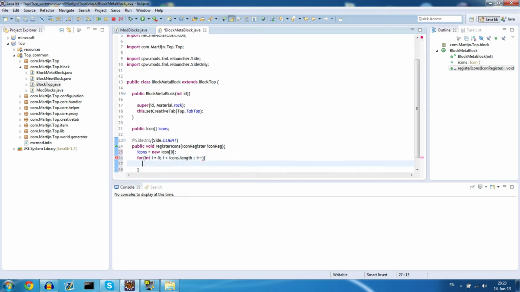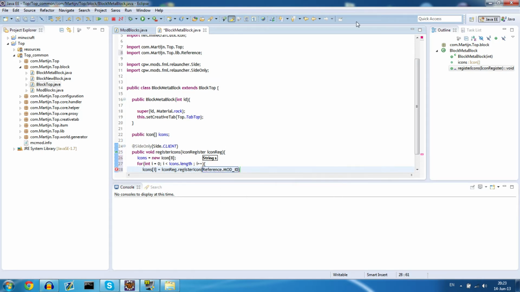What do we want to do? Well, we want to say icons, the current array index, is equal to icon reg dot register icon. And now we need to give it the string of the icon that it needs to register. Now you want to put reference dot mod ID, and then add a colon, and add this dot get unlocalized name to plus i.